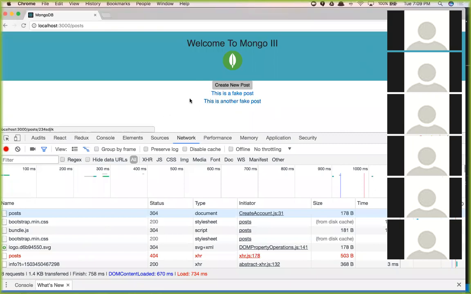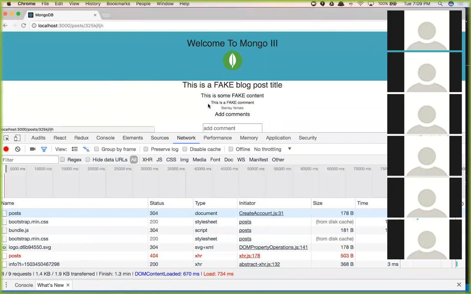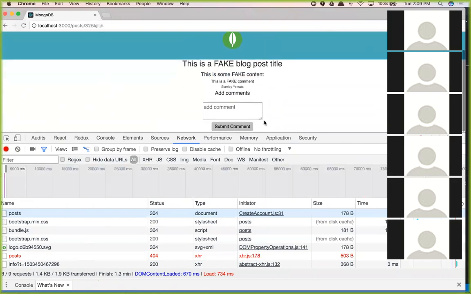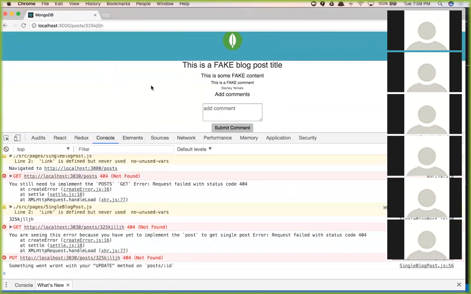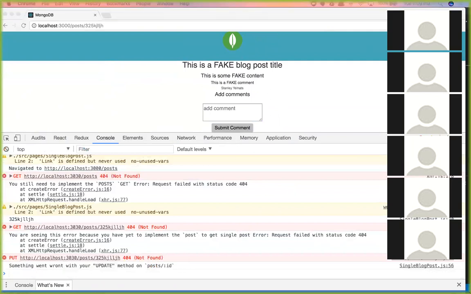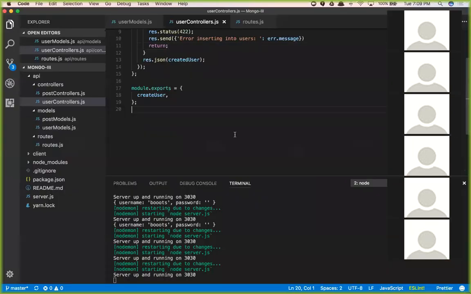But now as you go about and create this stuff, it should just start to work. Right now, it's all preloaded with fake data. It's all fake data that lives on state, and everything's broken. And you'll see in the console what's broken. So Sean mentioned earlier that I may have something broken on get a single blog post. So let me check it out.